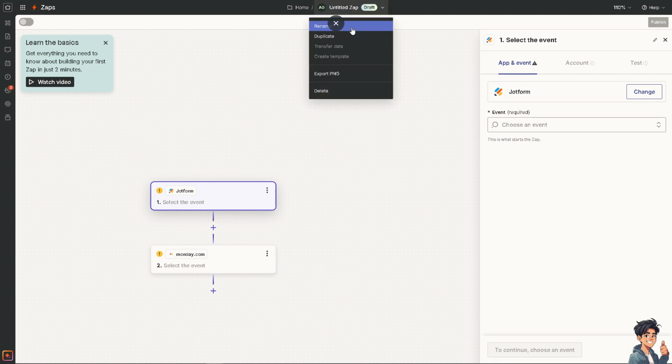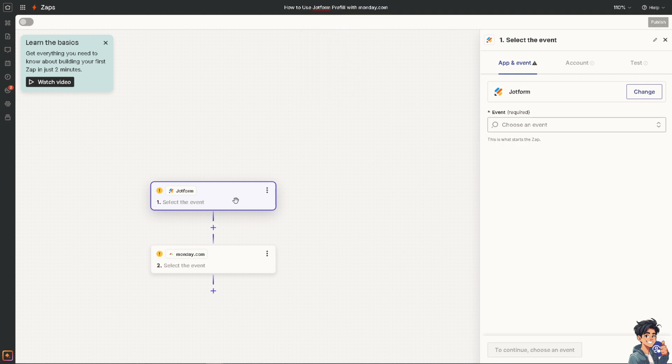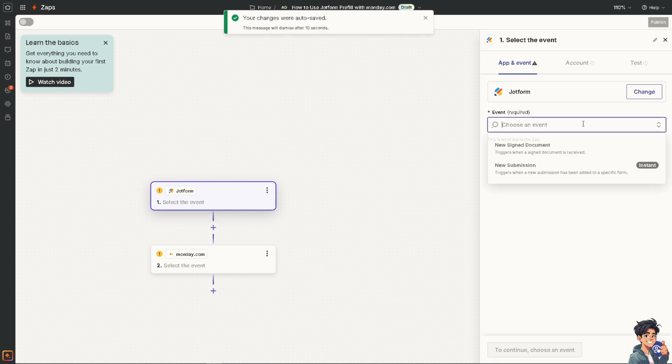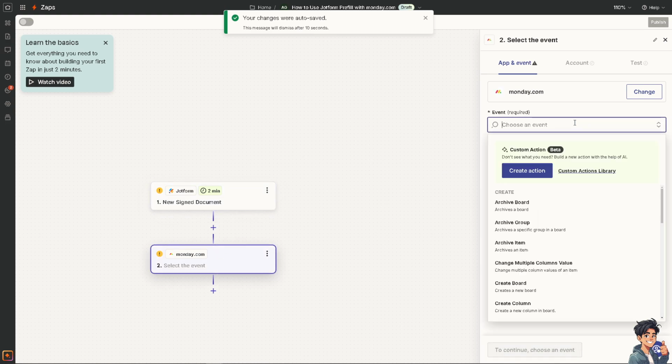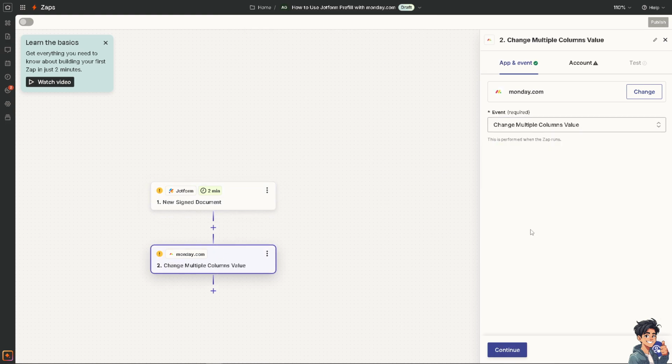You can rename that. And obviously you can select an event from Jotform. For example, it triggers when a signed document is received. And then hover to monday.com, choose an event. For example, it changes multiple column values of an item. And all you're going to do is click on continue, authenticate these apps. You can sit back and relax because Zapier will do all the work for you.